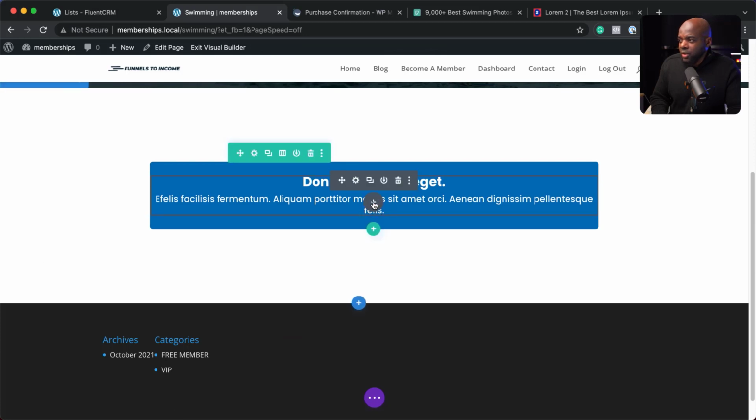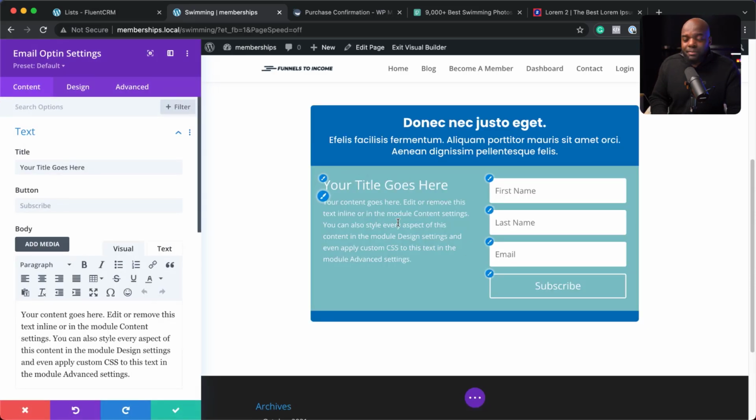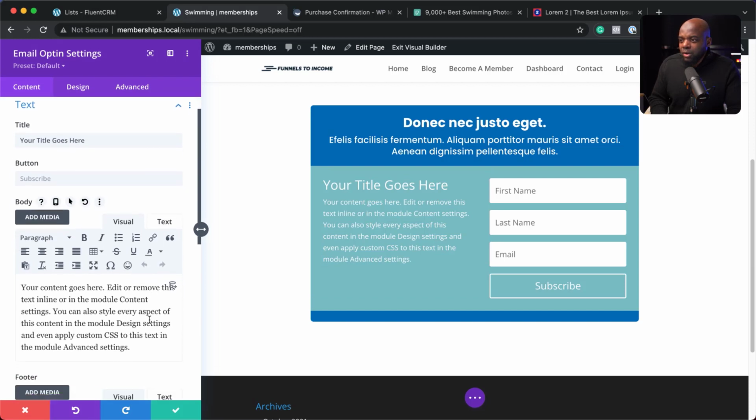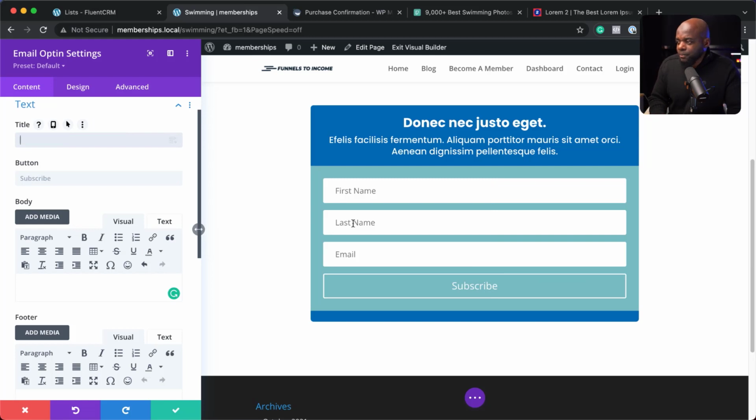And then we're going to add another module here by clicking this plus button. The next module is an email opt-in. I'm going to select that. First of all, it comes in like this by default. But you know what? We need to get rid of everything. We don't need all of this. So I'm going to highlight all my text here and delete it. We're going to go to the top here and delete that. So all we have now is the form.